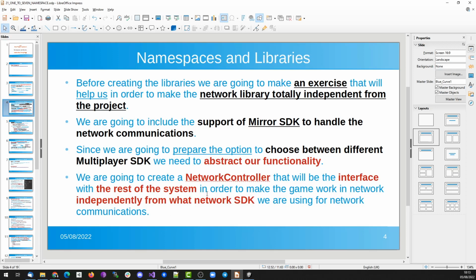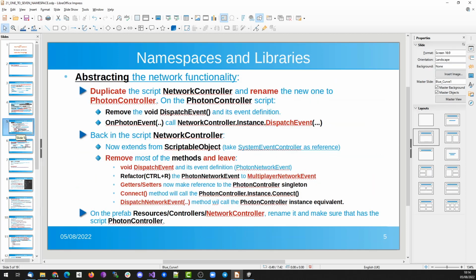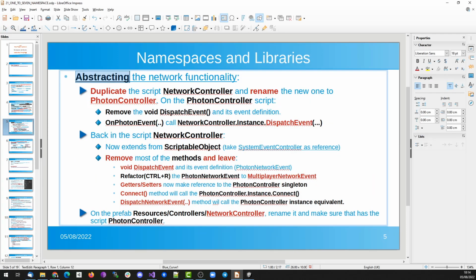And since we are going to prepare the option to choose between different multiplayer SDKs, we need to abstract our functionality. So what we are going to do is create a network controller that will be the interface with the rest of the system in order to make the game work in network independently from what network SDK we are using for the network communications. So we are going to abstract the network functionality.